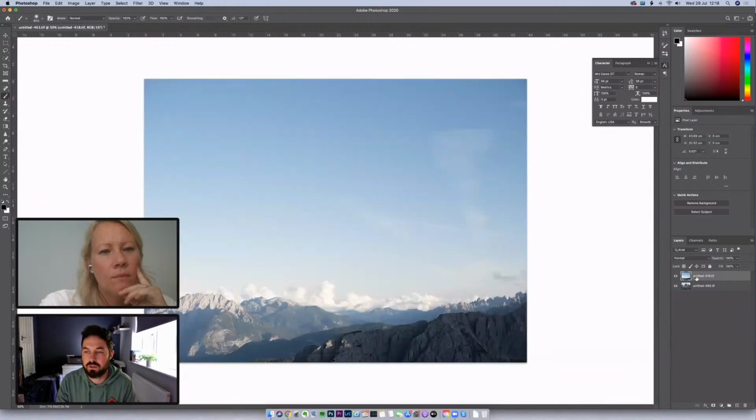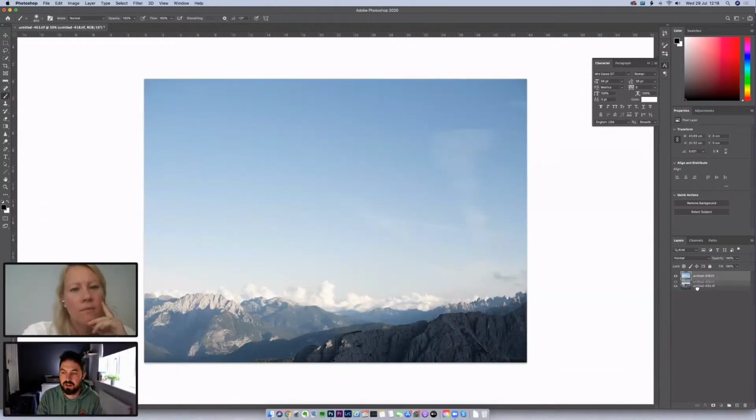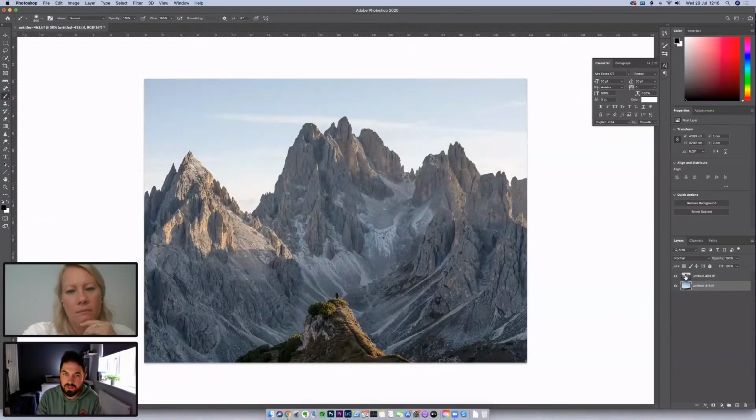So what I need to do is take this top layer and move it under the mountain layer, just for the most part, so I can see what I'm working with. And I'm going to make a selection of the sky. Now in this image, it's pretty easy to make a selection because the mountain is so jaggedy and so crisp that Photoshop will do a brilliant job, I'm sure of it, of selecting the mountain and leaving the sky.